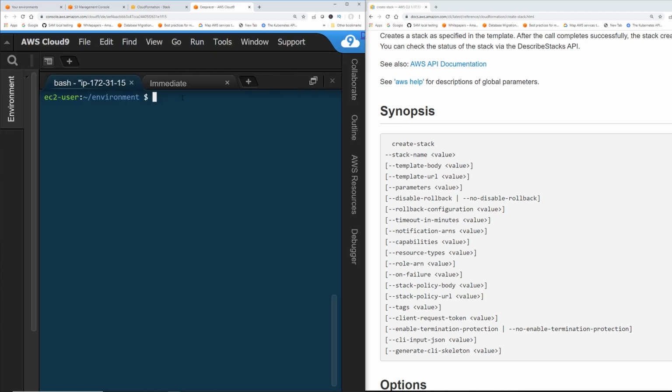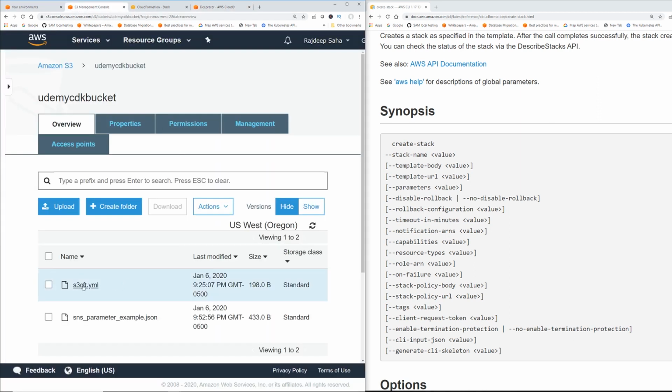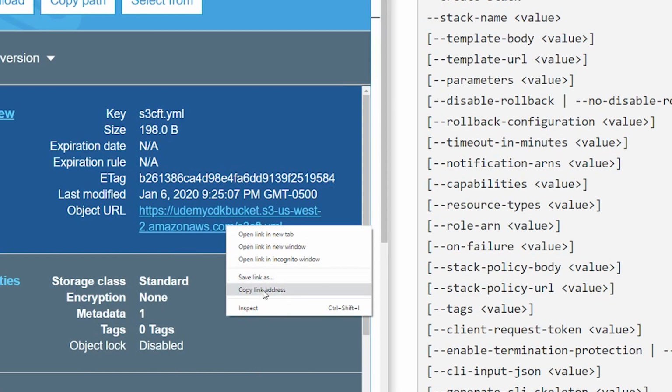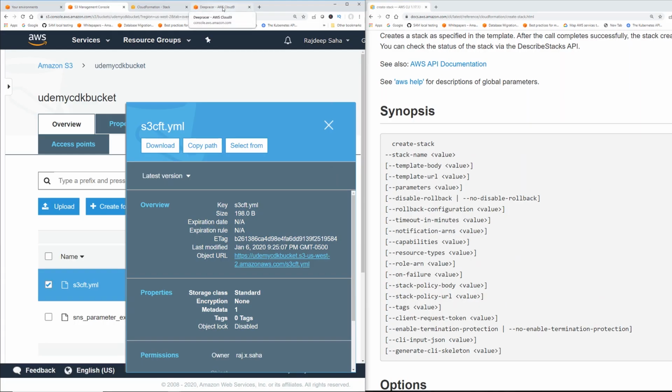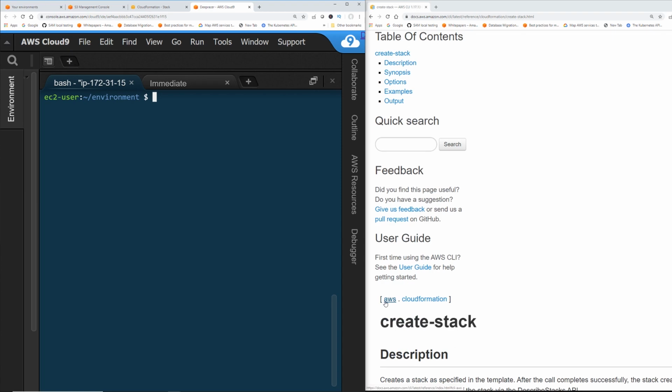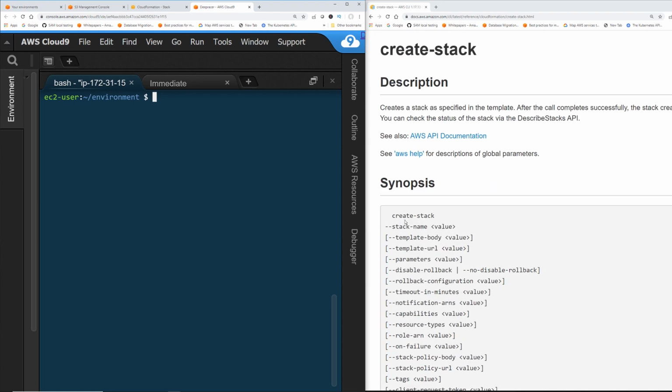Okay, so as you can see, for template URL, we need the URL for the CloudFormation that's in the S3 bucket. So how do we do that? Go back to S3, and let's pick s3cft.yaml. If I click this, and then right click and copy link address, I go back to my AWS CLI. Okay, so remember, this is under aws cloudformation and then create-stack. So this is how we're going to do it.